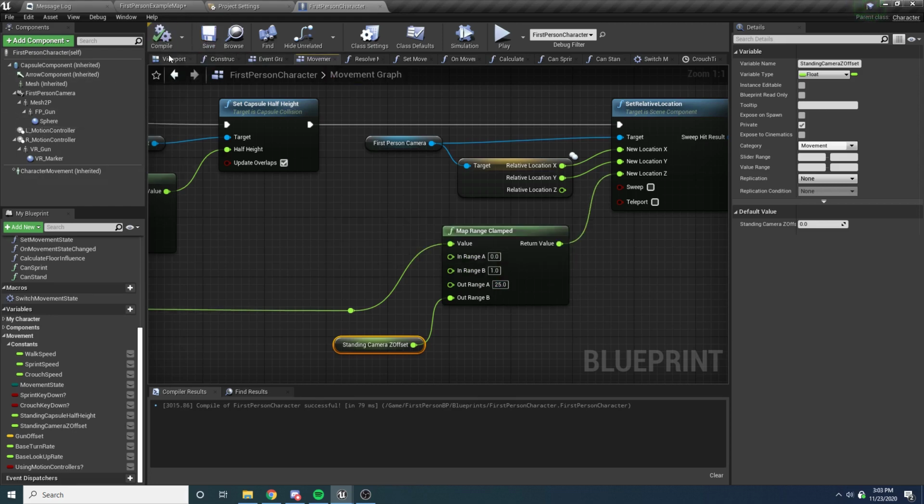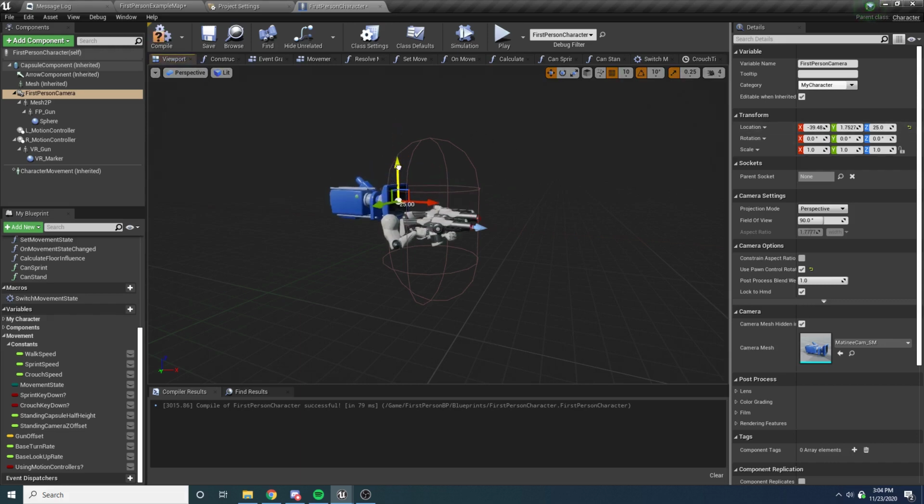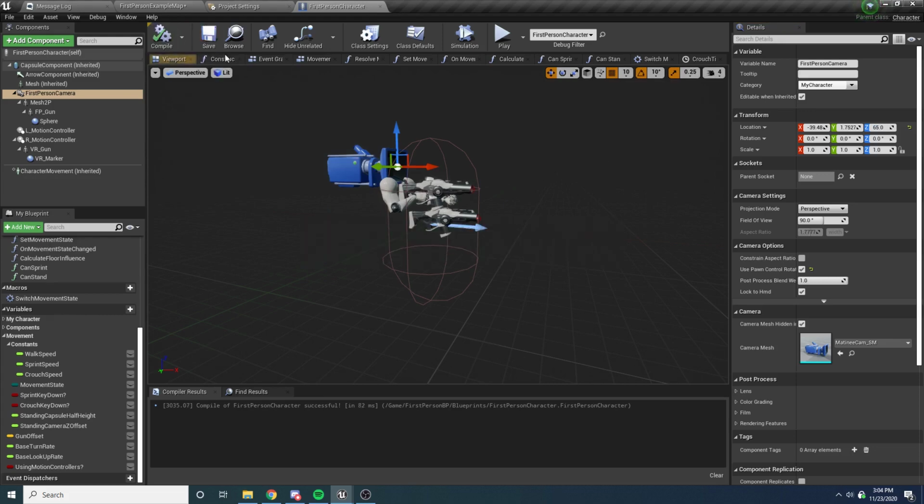Because again, if you look at the viewport here, the value that we're changing is this guy right here. So this 65, we're changing it down to 25. And then the camera is also going to move down a little bit when the capsule shrinks, but it's not quite enough. So that's why we're also moving the camera. So, let's just leave this at 65. So that's basically what we're changing.